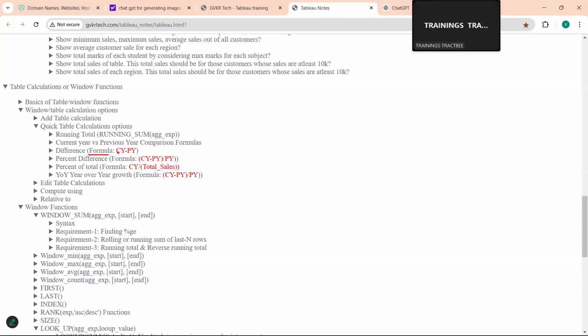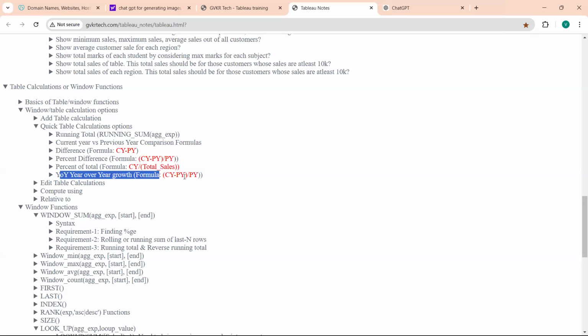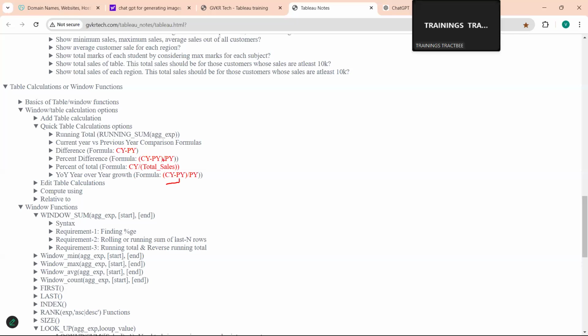Difference means CY minus PY. Percentage difference means current year minus previous year divided by previous year. Percent of total means current year sales over total sales. Here I can use the window sum function or the total function. I can have year over year growth also, some option is there, and that will also do the same thing like this one.